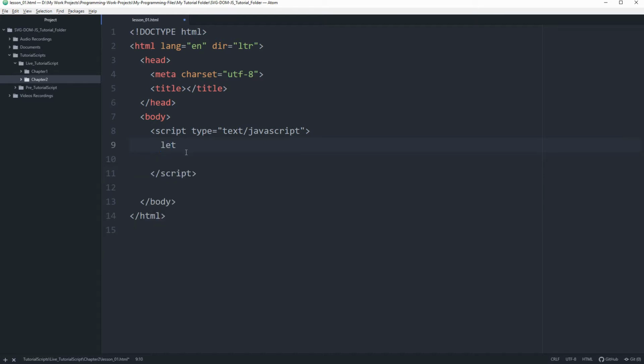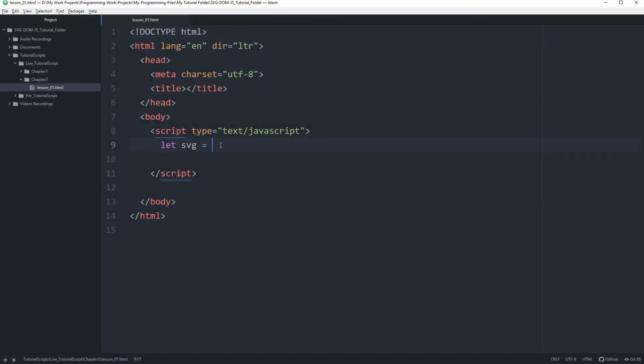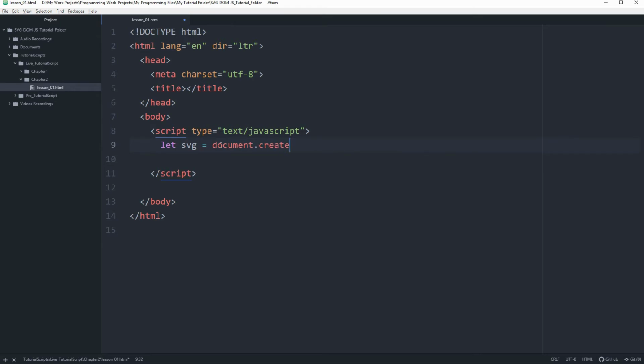So I'll say let svg, and then we'll say document.createElementNS, and then we'll say svg.